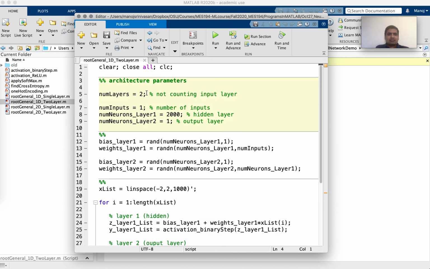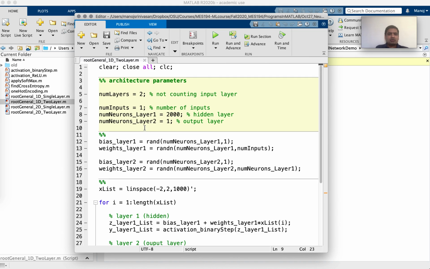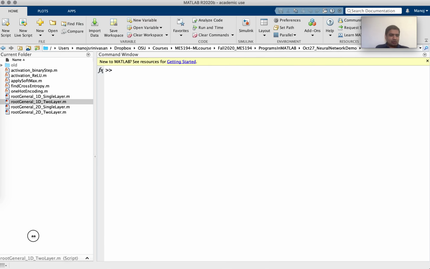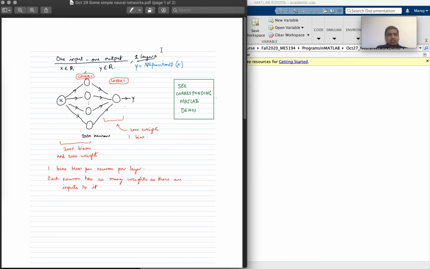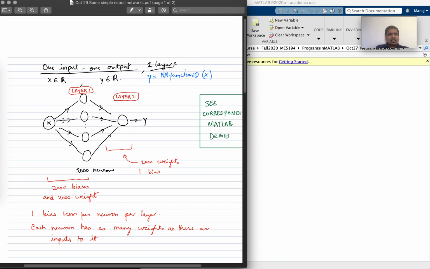And it's got two layers, one input. The neuron layer 1 has 2000 neurons and layer 2 has 1 neuron. And this was the sort of program that we wrote to realize this neural network. Okay, so I thought I would show what the network looks like. So this is what the network looks like. We have X, and that goes to 2000 neurons here, and then the 2000 neurons have 2000 outputs, and they go back to one neuron, which gives the one output Y. So X goes to Y, one input, one output.